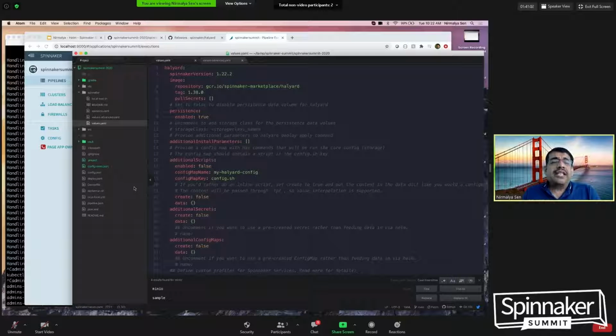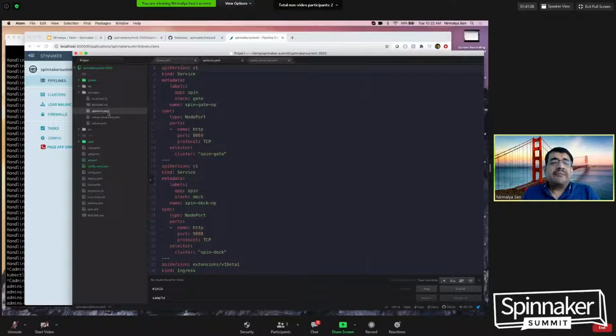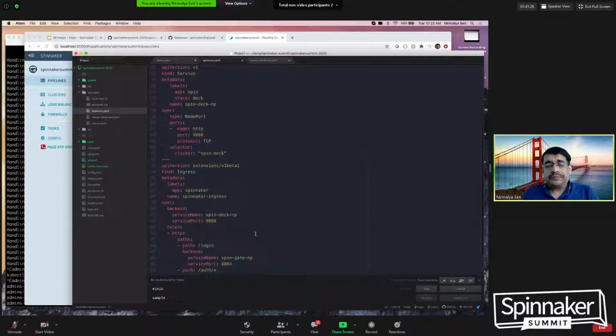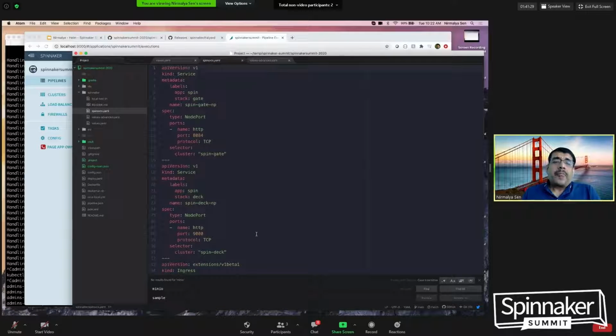So what you can do is basically create services. If you go to that same GitHub repo, there's a file called spinservices.yaml, right? What it does is that we basically create 2 node ports for the Spingate service. And then we create an ingress. Now, if you are not looking for authentication, you could always just create a load balancer service for Spindeck, and it would work, right?